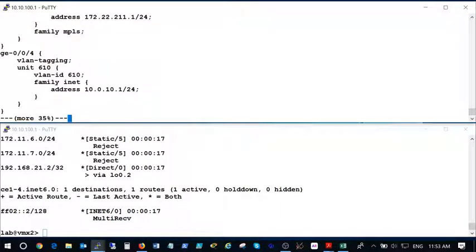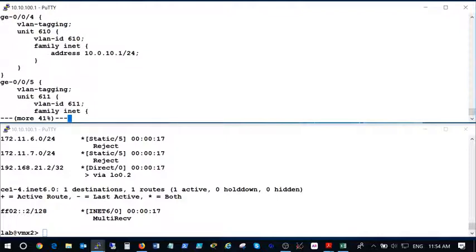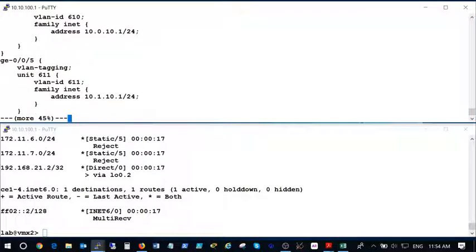So there's our G004 VLAN tagging, unit 610, VLAN 610, address 10.0.10.1, and look at 5. VLAN tagging, unit 611, VLAN 611, address 10.1.10.1. Okay, that looks okay, that looks good. So we'll commit that.